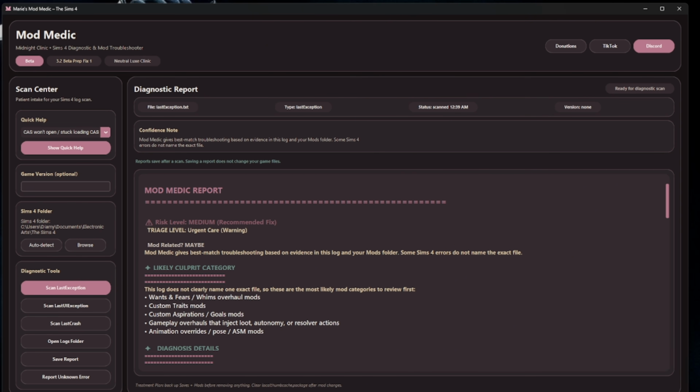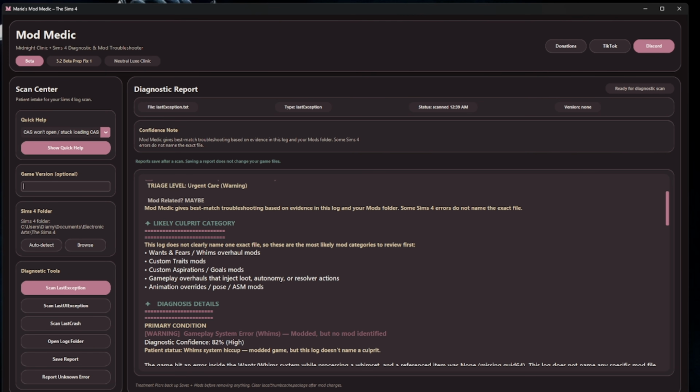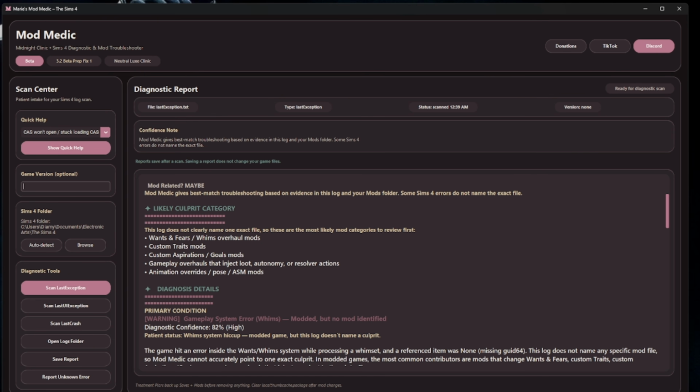Some Sims 4 errors do not name the exact file, just like I said earlier. Then right here it says the likely culprit. It said this log does not clearly name one exact file, so these are the most likely mod categories to review. So it's not naming the exact file, but it narrowed it down to a certain category. Now this would be wants and fears, custom traits, custom aspirations, and gameplay overhauls and stuff like that.